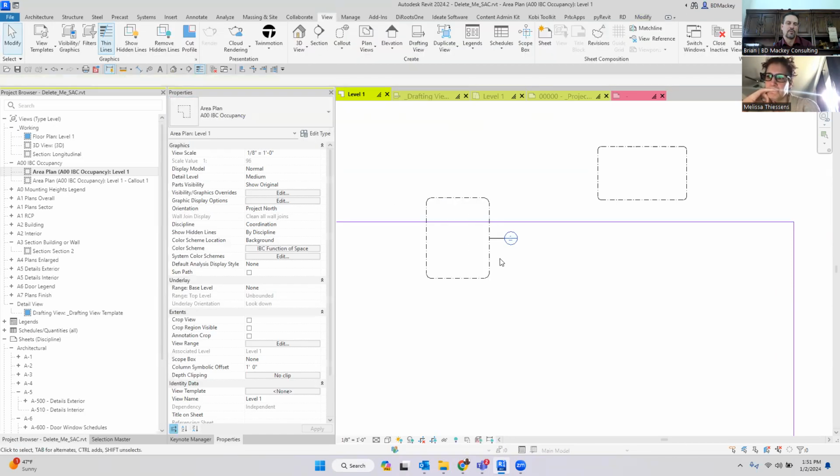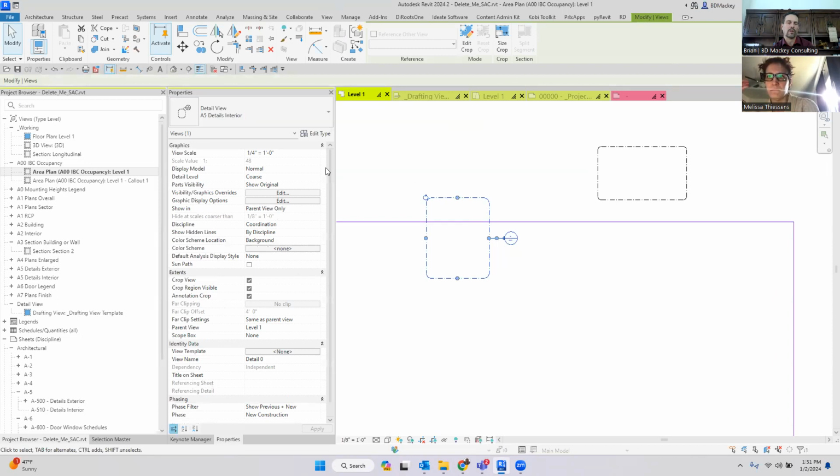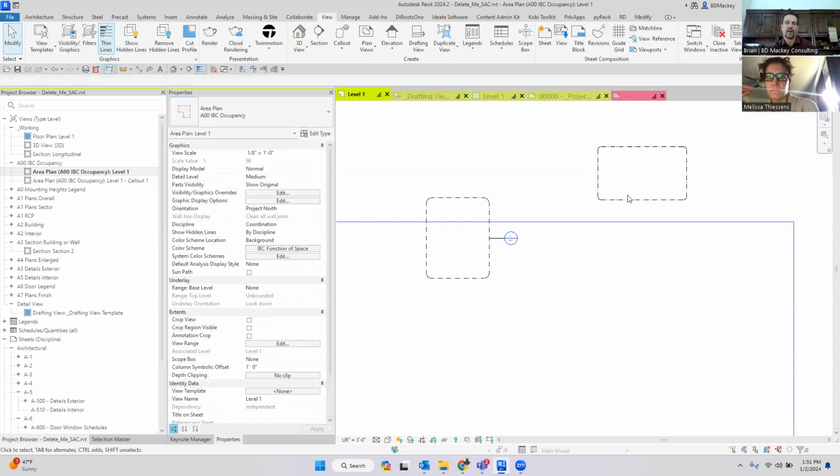I mean, if I did it as a detail view, then it should let me do it, call out for it, but it's not gonna, I don't know. I can't do that.